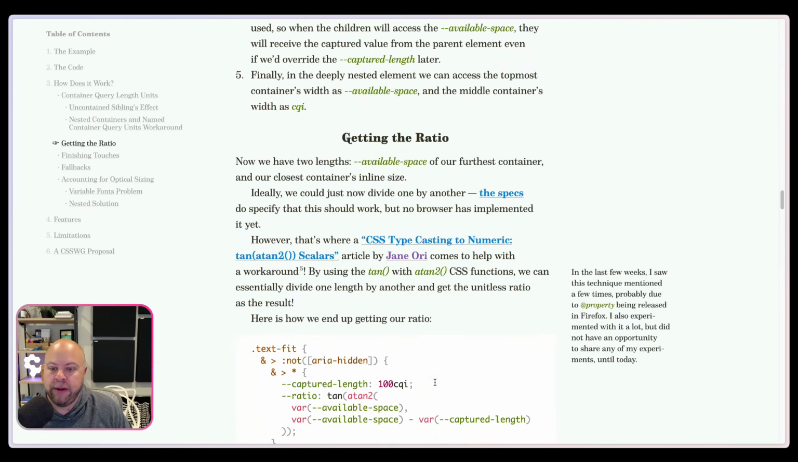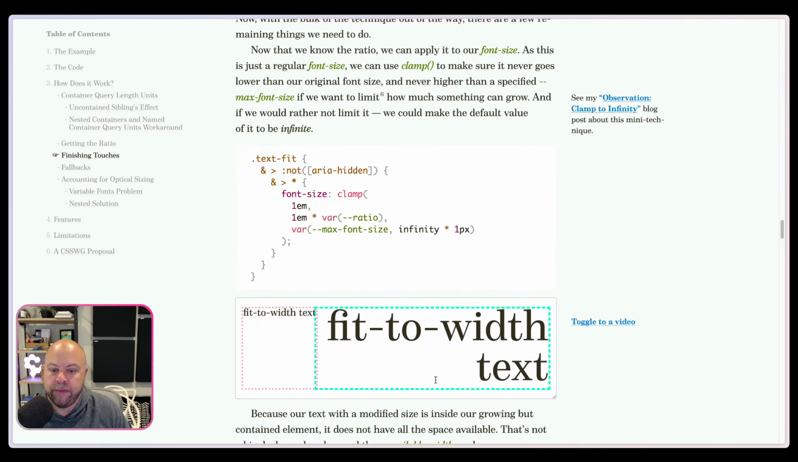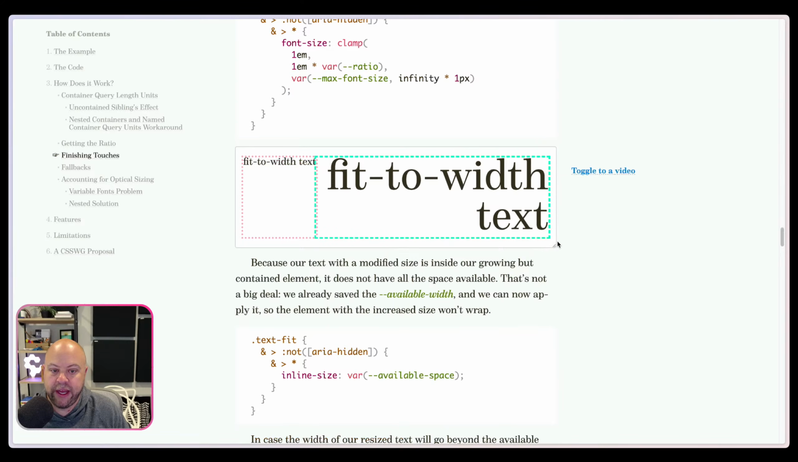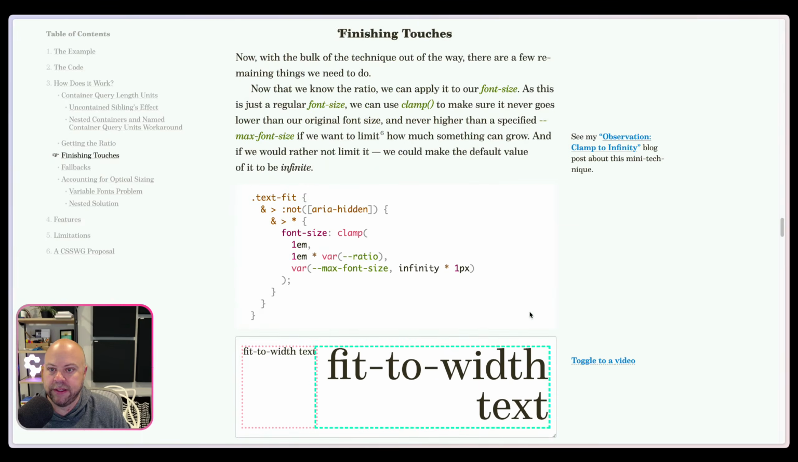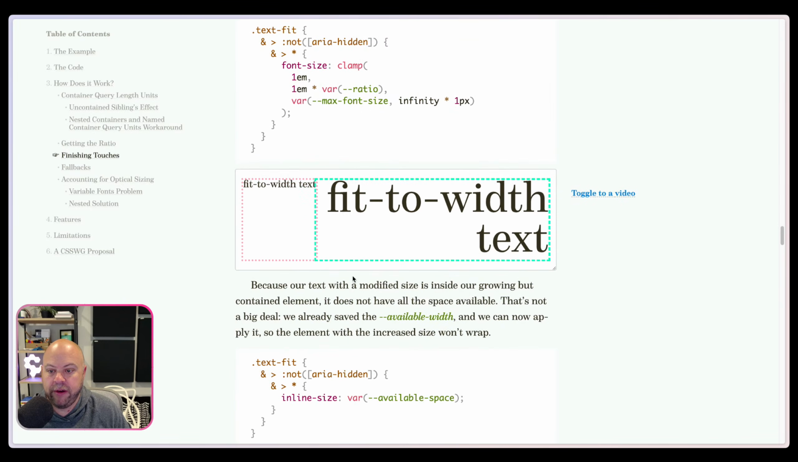I guess we do kind of understand it. Now I've run into something I don't understand. Why is this so enormous? I thought the point of that was to make it small so that it calculates correctly. Now we need to know the ratio. We can apply it to our font size. As this is just a regular font size, we can use clamp to make sure it goes no smaller, fine.